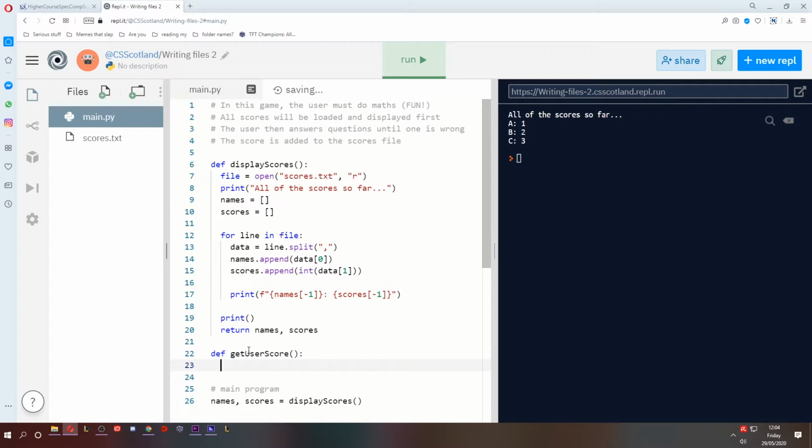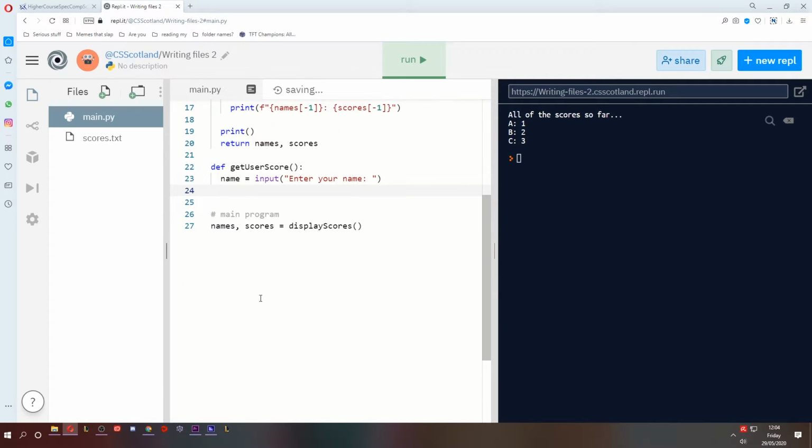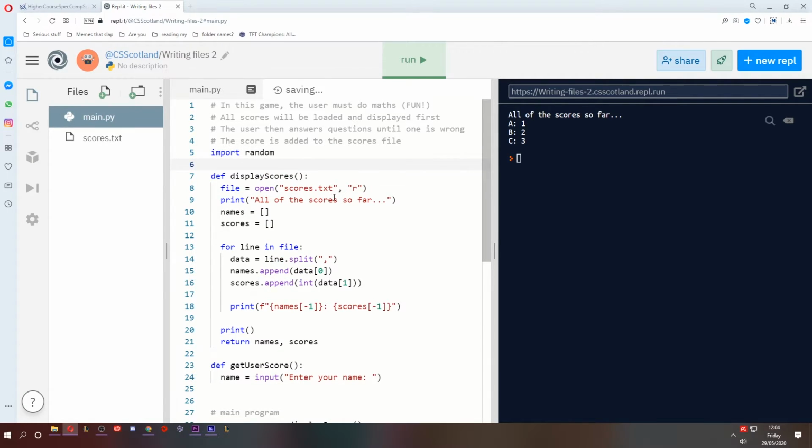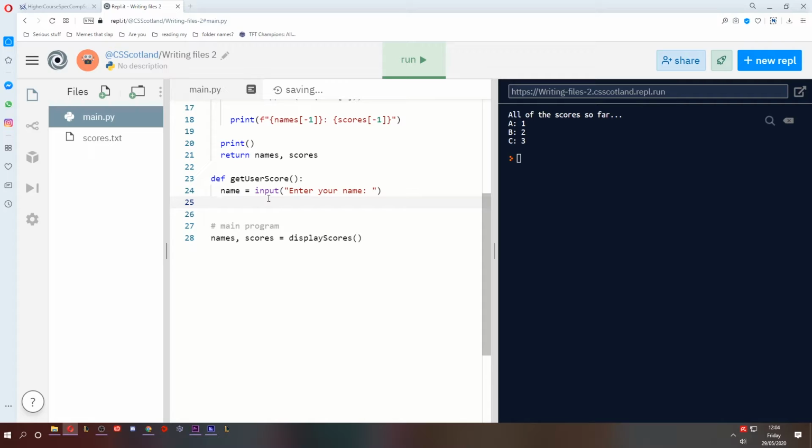And what we'll do is we'll get the user's name first. Enter your name. And then we'll start playing the game. So in order to play this game, we need random numbers. In order to use random numbers, we need to import random at the start. So let's do that. And let's generate two random numbers.